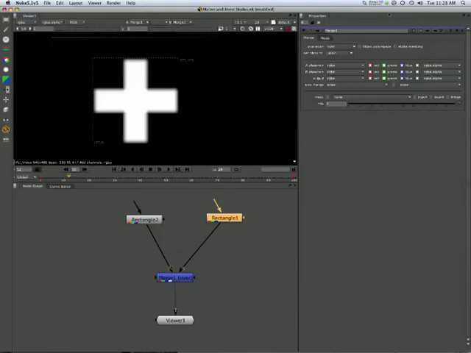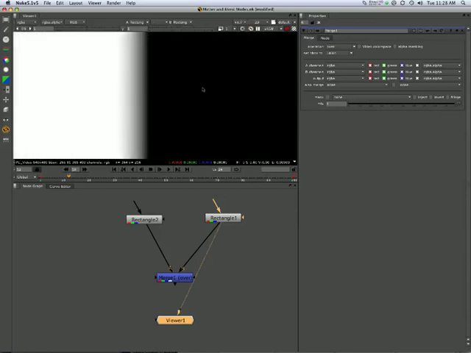In matting operations, we often need to combine different masks, mats, alphas with each other. And to do so, we use an operation, a merge operation. Now, I've got this shape there and that shape there using just simple rectangle nodes. I've blurred the corners. By blurring the corners, I've given myself some nice grayscales there.